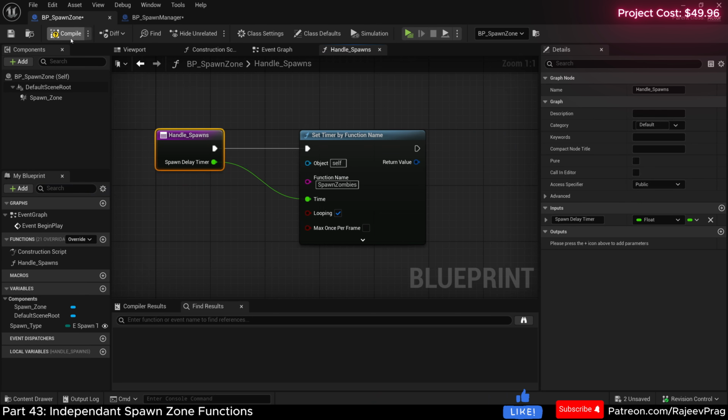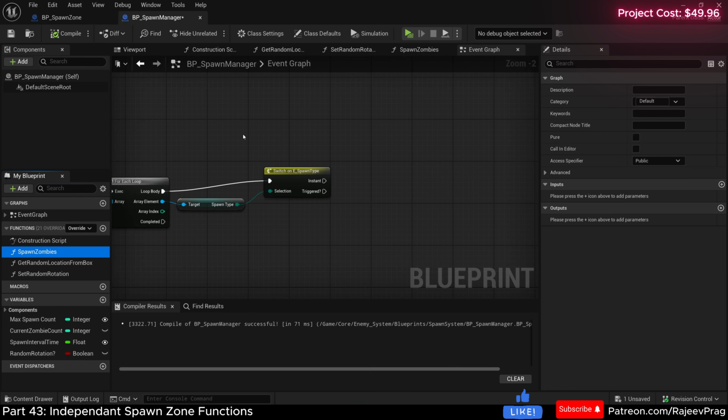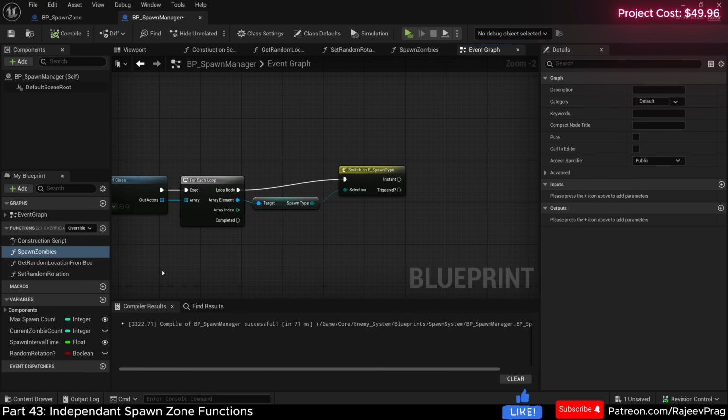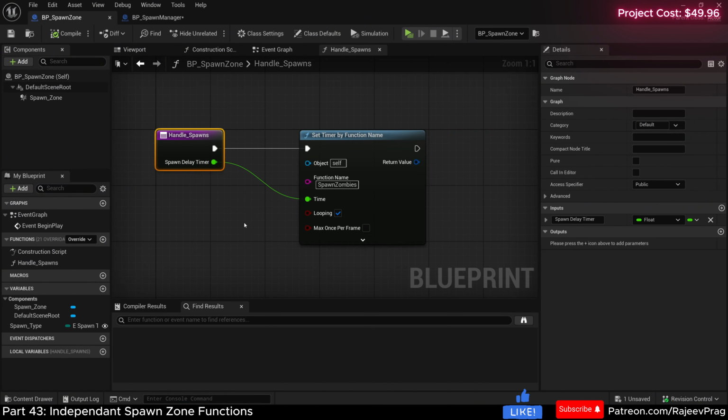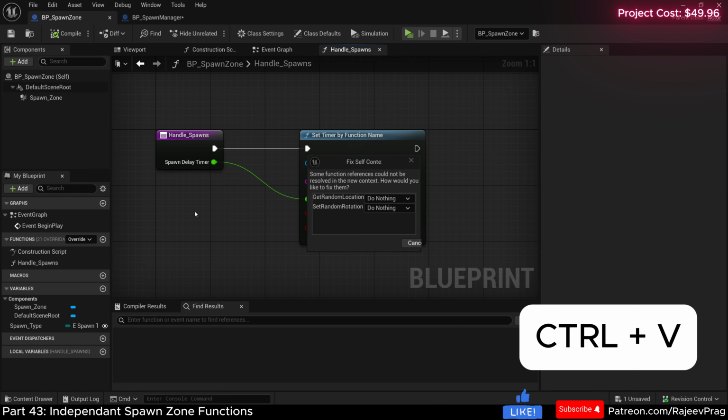And we're going to set this to looping. Now we're going to migrate the spawn zombies function from this blueprint, from our spawn manager to our spawn zone. And to do that, it's pretty straightforward. You right click on it, copy it, go to the spawn zone, just click anywhere within the graph, and then you're going to press Control and V for Victor.